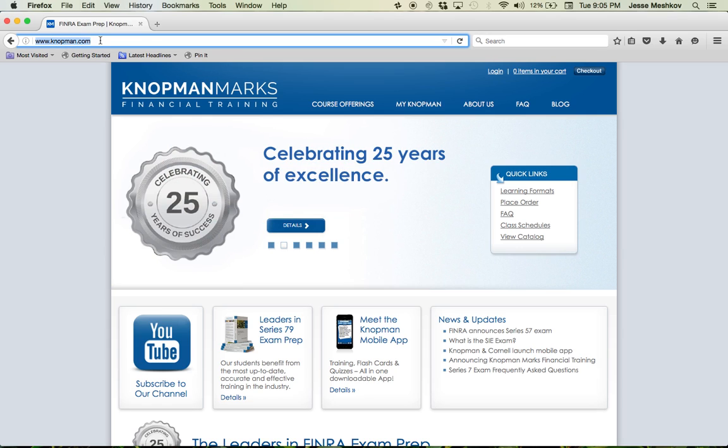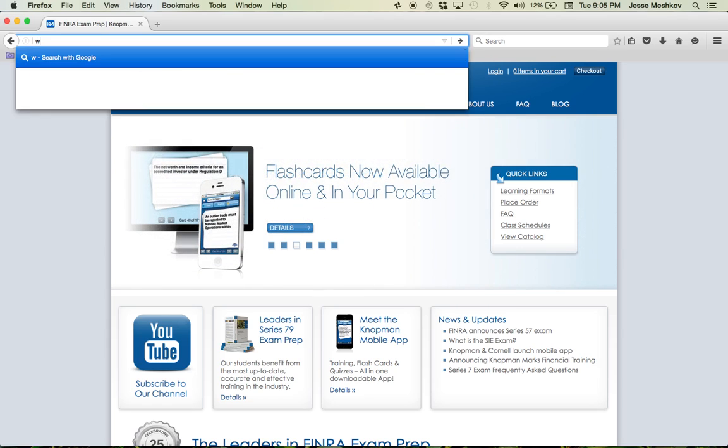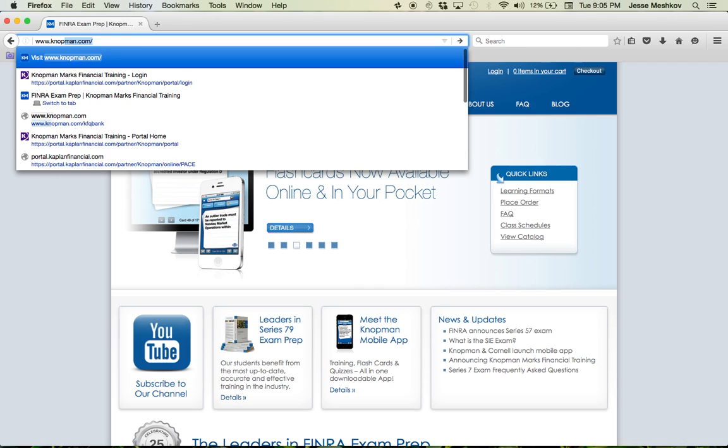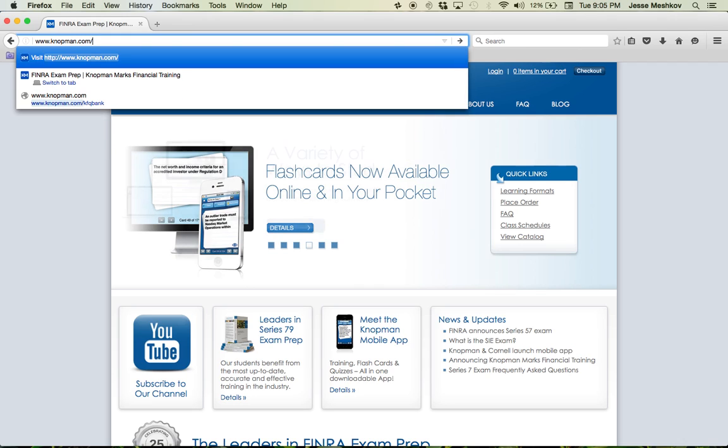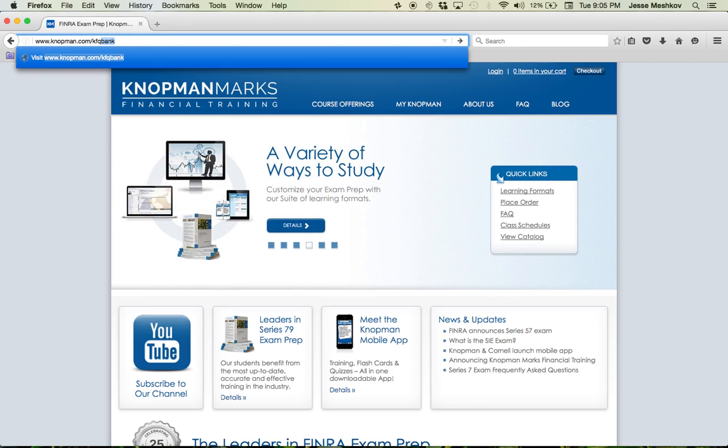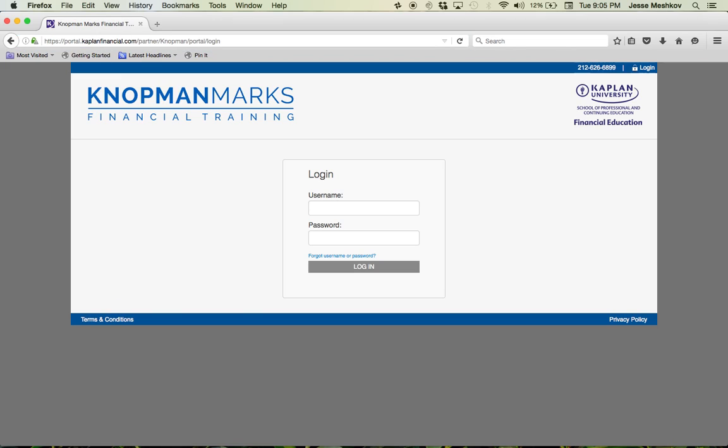To begin with, let's direct our browsers to www.knopman.com/KFQbank. And when you log into that site, you're going to be prompted to put in your username and your password. You would have gotten your username emailed to you from us when you enrolled in the program.